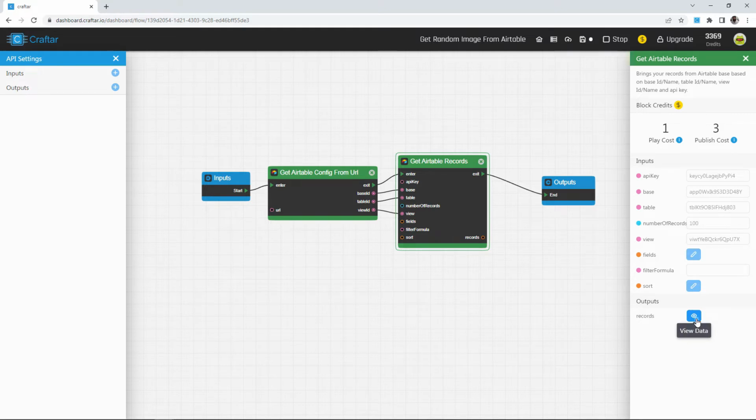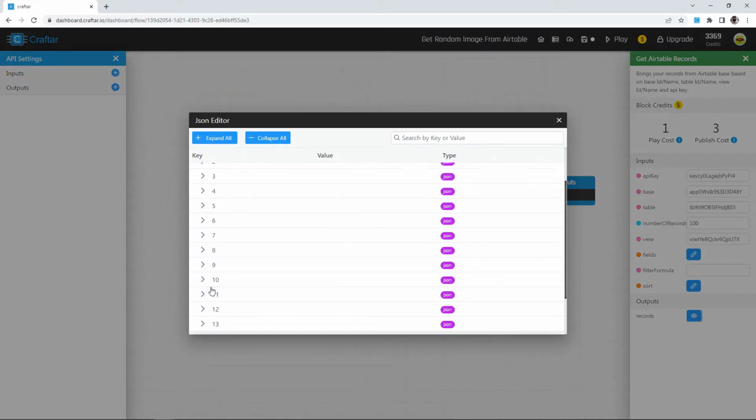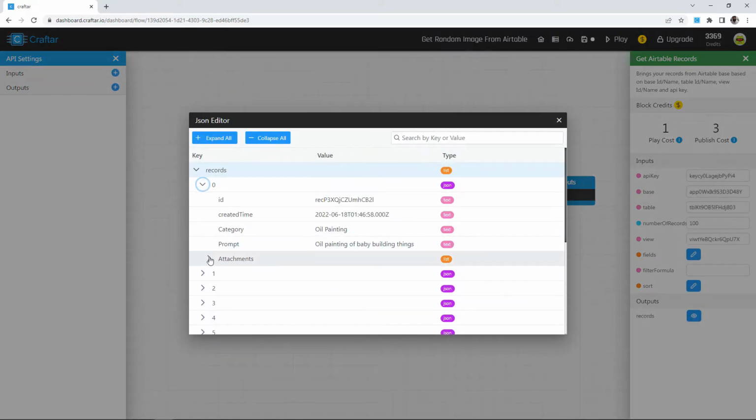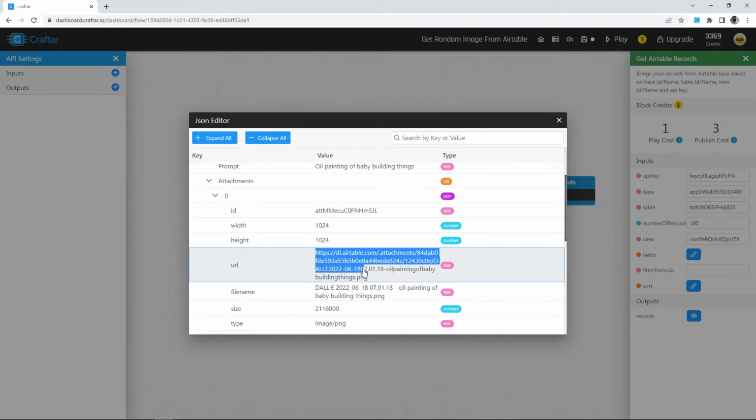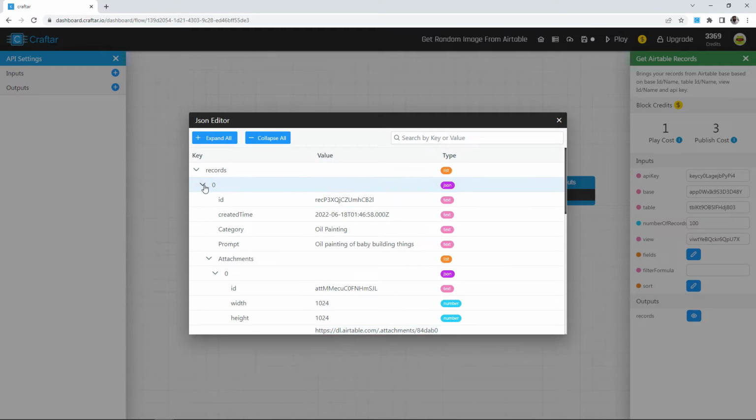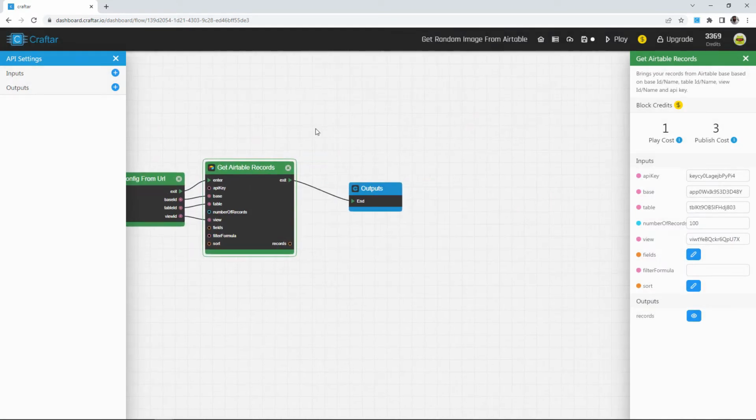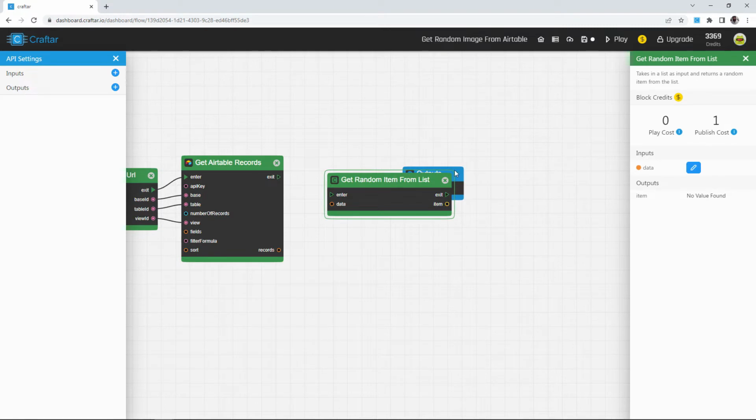Awesome. So now if I look at records, I got all the images that I had in my Airtable. And if I look at it, the data is inside attachment 0 and URL. This is what I need. And there are like 18 records. So now I'll have to select one of those. So I'll just right click and click on random. Great. So I have like this block, which is what I need.